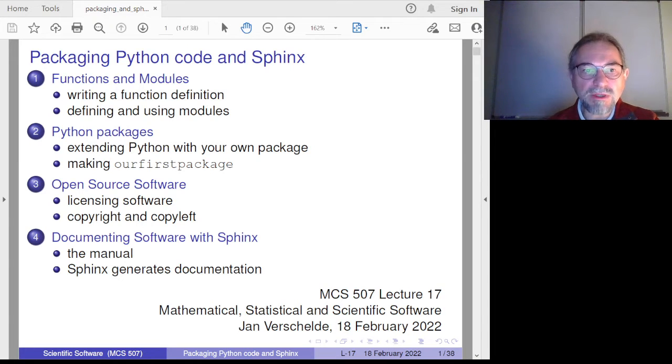Software licenses are very important. In my experience, I only started thinking seriously about them after I had already a substantial amount of software. I would rather encourage that you start sooner than later to think about what license you would like for your software. Then there is software documentation. So the lecture will end with a tool.